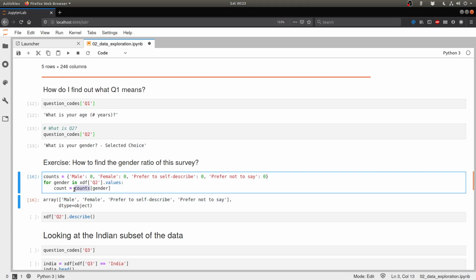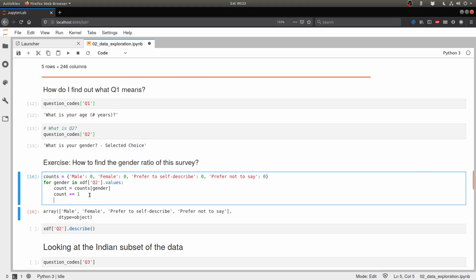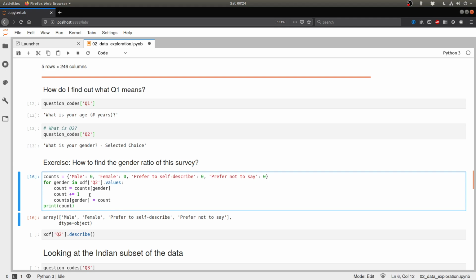Now since counts is my dictionary and gender is one of the values in the row, whenever I get this, initially it's going to be 0. And since I have found that particular gender, I'm just going to increment my count. So I take whatever value is already accumulated there and add 1 to it, and then I put that value back into the dictionary. So essentially this step gets the count, this step increments the count, and this step adds the count back to the dictionary. And then I say print counts.